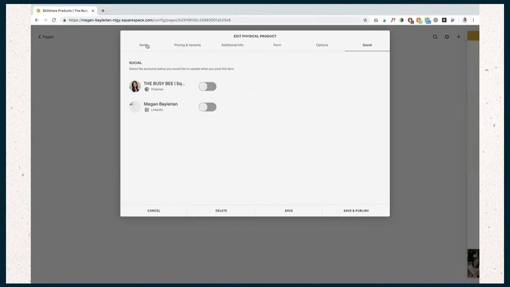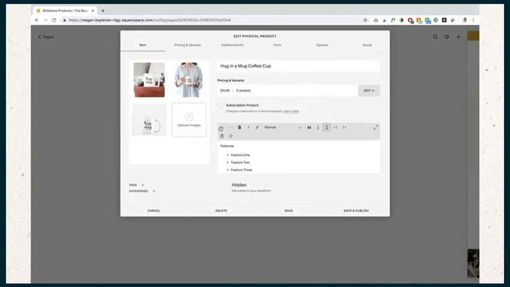Now, before we hit save and publish, let's go back to item and talk about using this product or changing this from a one-time purchase to a subscription product. So in order to have a product as a subscription product, you have to have a Commerce Advanced plan, you have to have customer accounts enabled, and you have to use Stripe as your payment processor. Right now, it's not possible to sell subscription products using PayPal at this time, at least with Squarespace. That could change, but just keep that in mind.